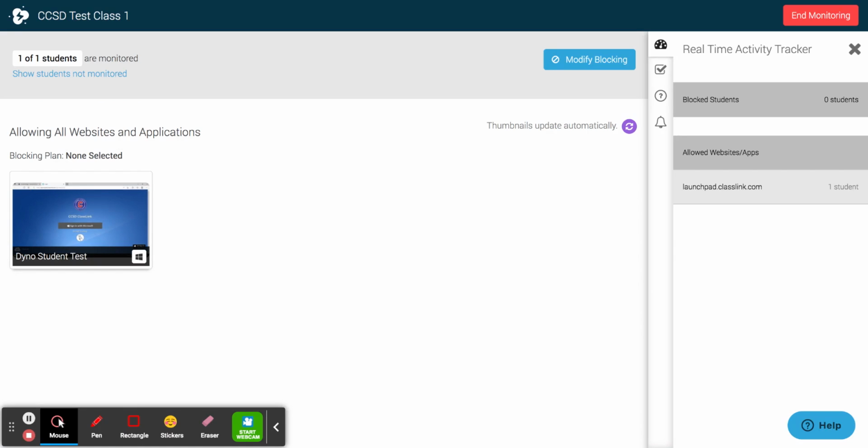You can see as the students move around and do different things on their screens. It will update you as they move through, so you can see if students are doing what they're supposed to be doing or accessing things that they are not supposed to be accessing.